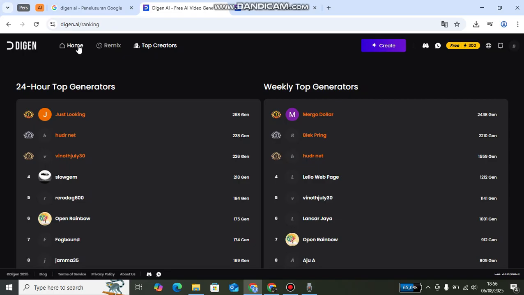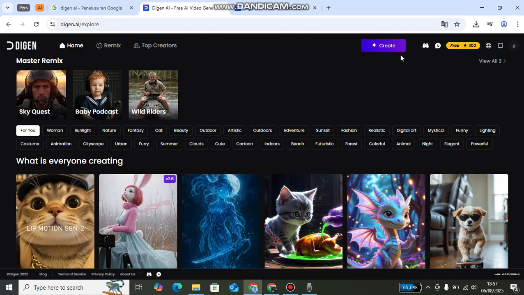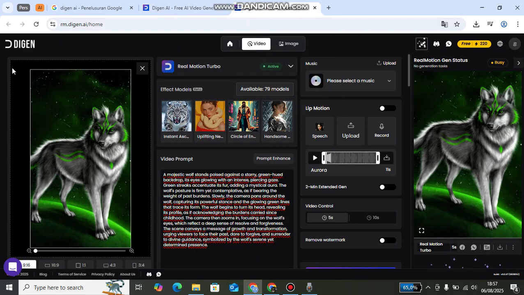And since we would like to create a video from a picture, then you can start to create, or click this create button. Also, don't forget to sign up or log in first with your Google account or your email, because it is needed for this AI to provide you this 300 credits. And you can click this create and this will direct you into another tab.